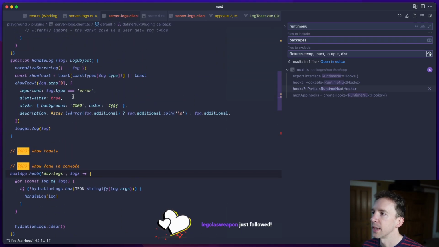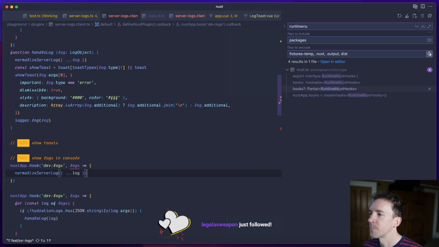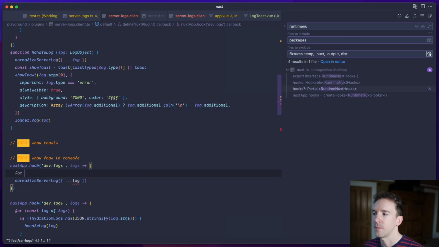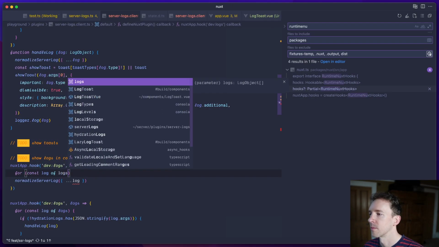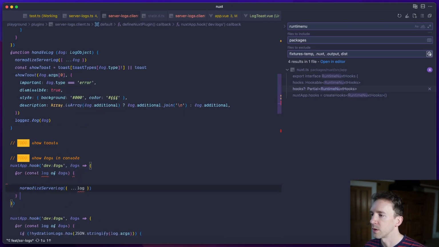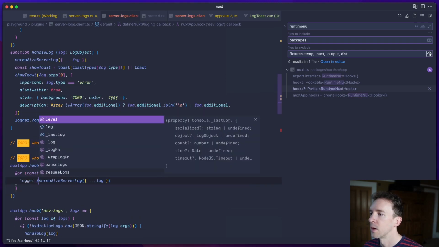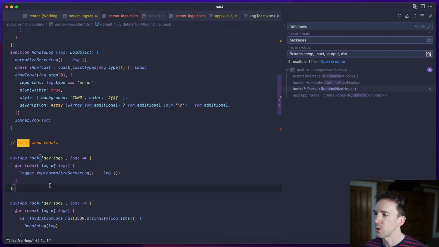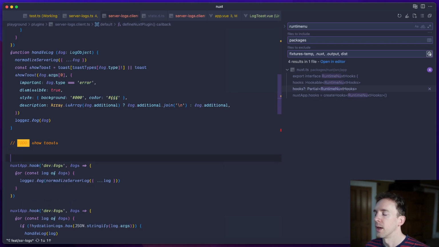And that is basically, we're going to normalize it, and then we're going to log it. So we would just do something like this. We are just going to normalize it, and we're going to log it, like that. So that's fine. Okay, that's going to show stuff in console. Both the initials, that's going to show ongoing stuff in console.